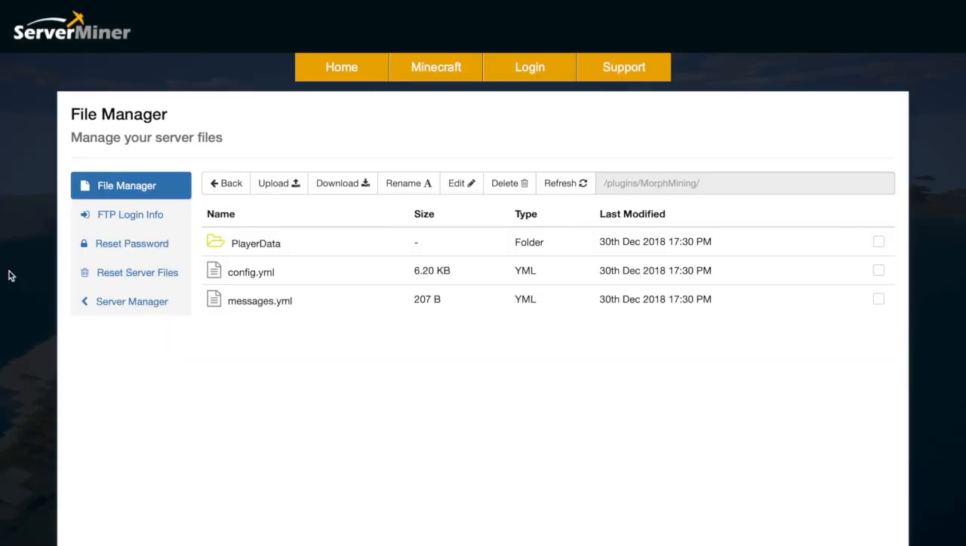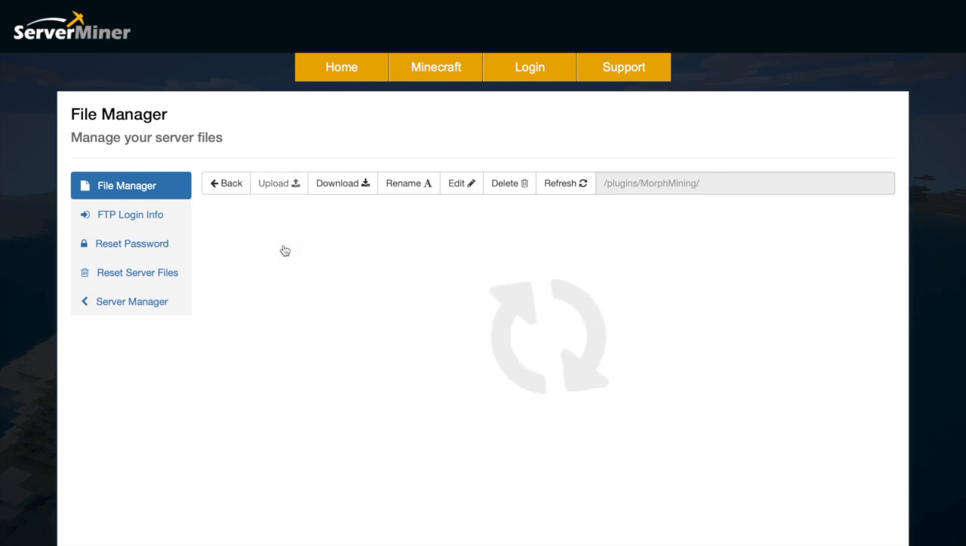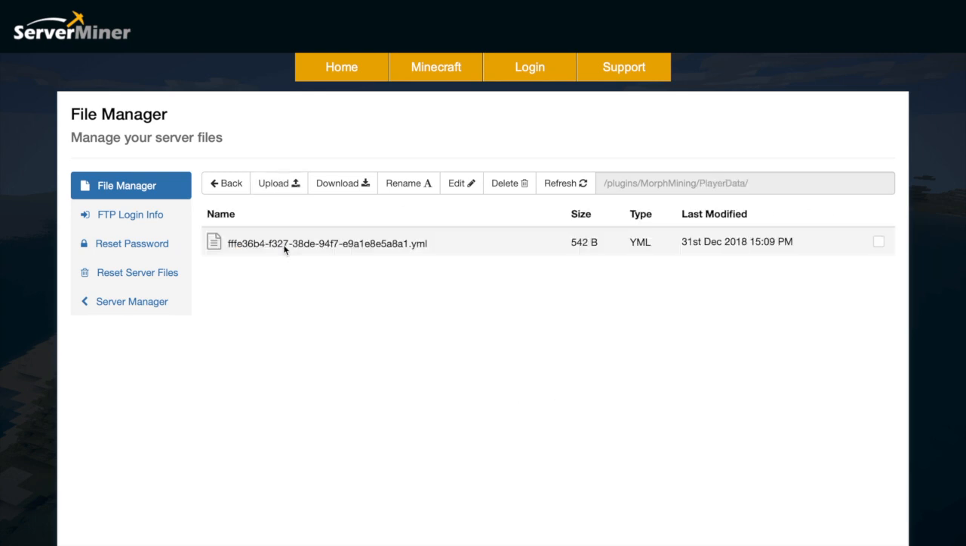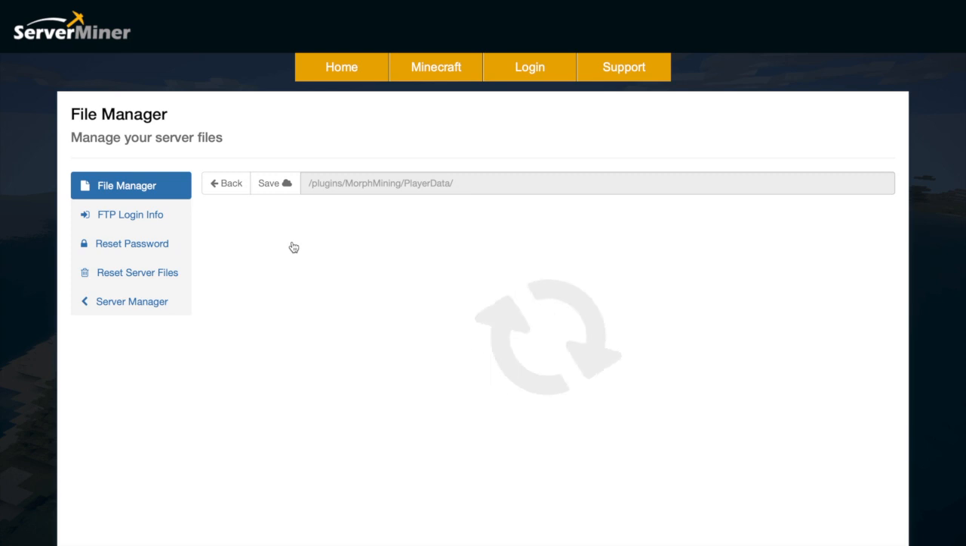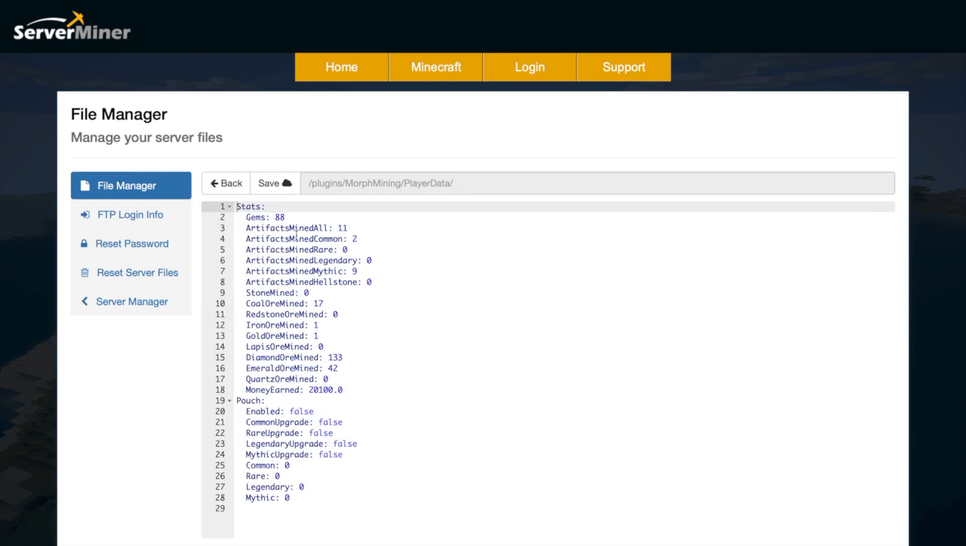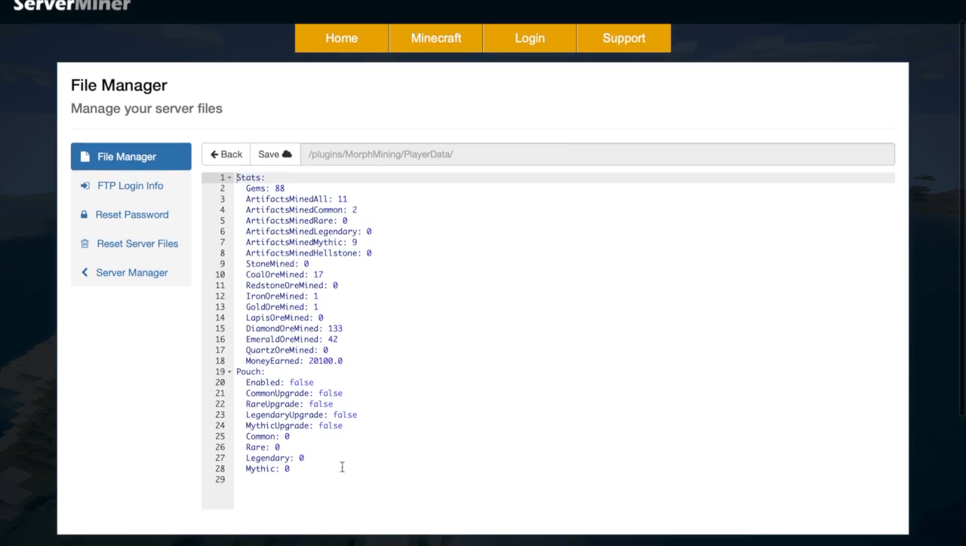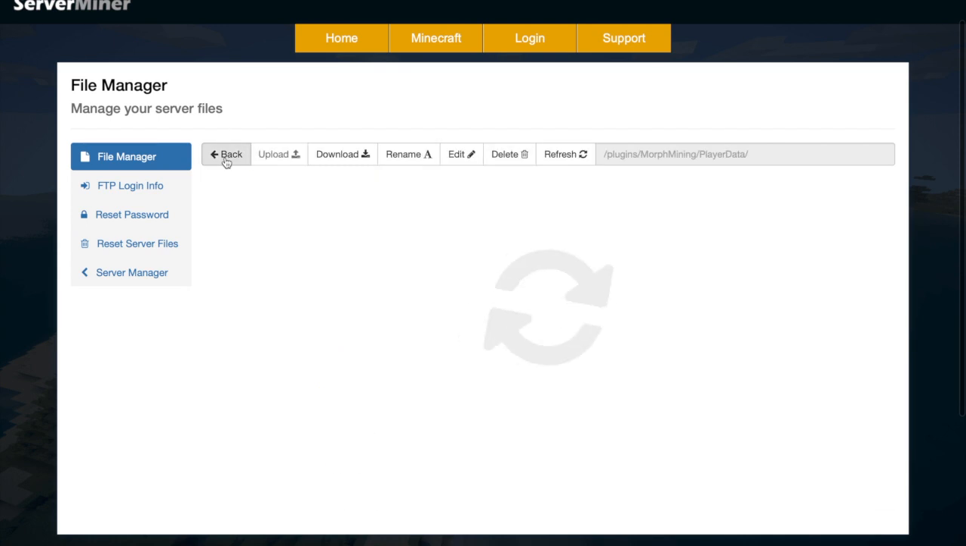So here we are in the SM Picnic control panel in the Morph Mining folder, and as you can see, there are 3 files. So up at the top we have the player data. This is where all of your players will store their data in YML files. If we have a quick look at my one, it shows all of my different stats here and whether the pouch is enabled or not. So you don't need to mess around with that unless you want to cheat yourself.